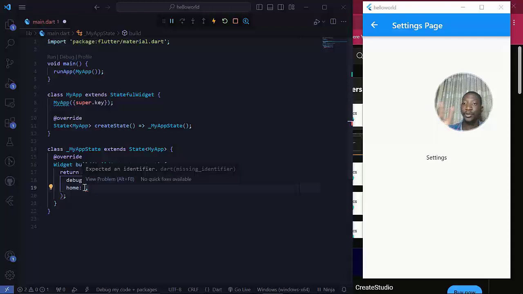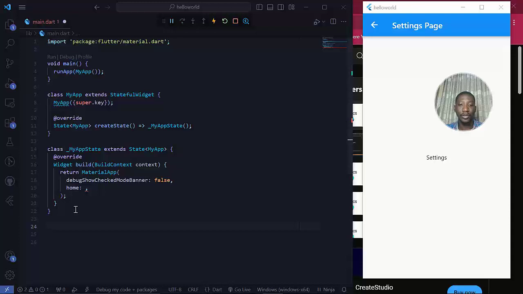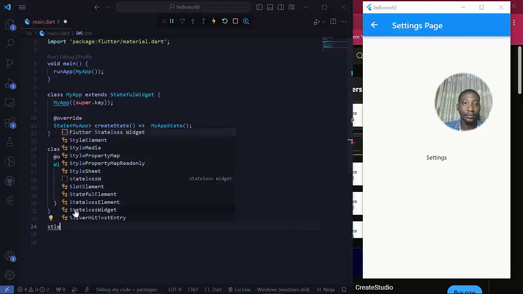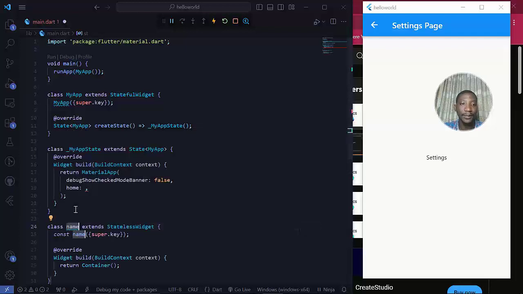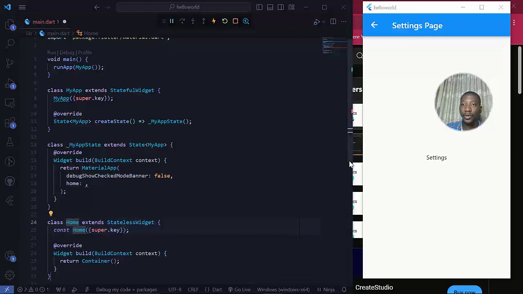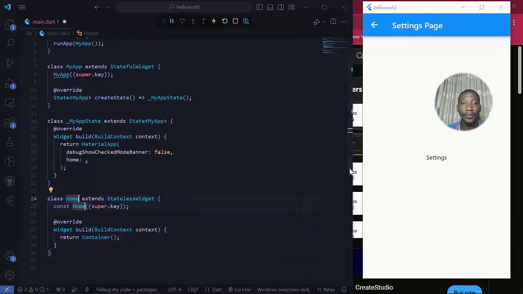So for me to do that, I'm going to create two stateless widgets down here. We did it in the previous video, so I'm going to type STLS. As you can see, we have the stateless widget. I'm going to call this one Home. What it returns will not be a container or anything, so let me put here Home. Can you see that it says the home should be this one here.